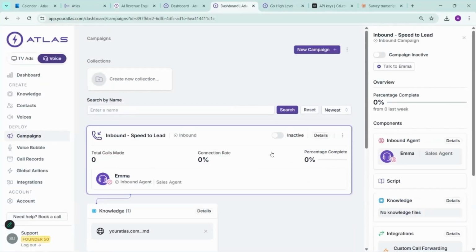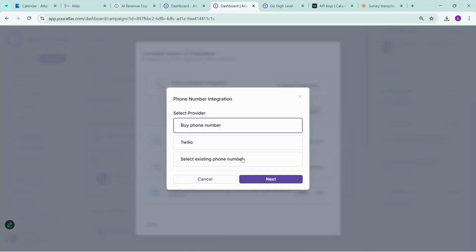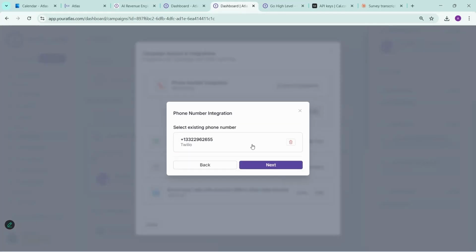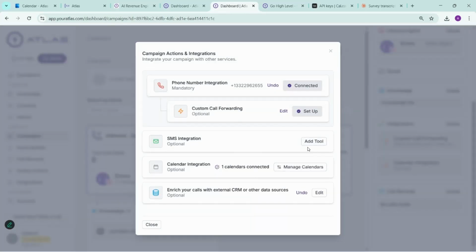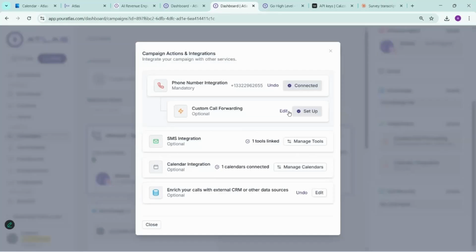And now we do need to add the phone number to it. So the one thing that it doesn't clone when we clone a campaign is the phone number. So to do that, there are a couple ways that you can do it. You can do it by going directly to the integration section here and clicking on this and clicking on select phone. And just like that, it's connected. Oh, and I was going to circle back to adding the SMS tool. So go ahead and add that as well.